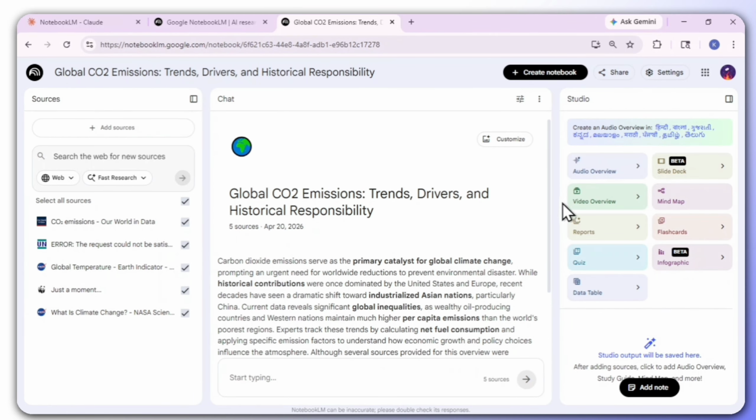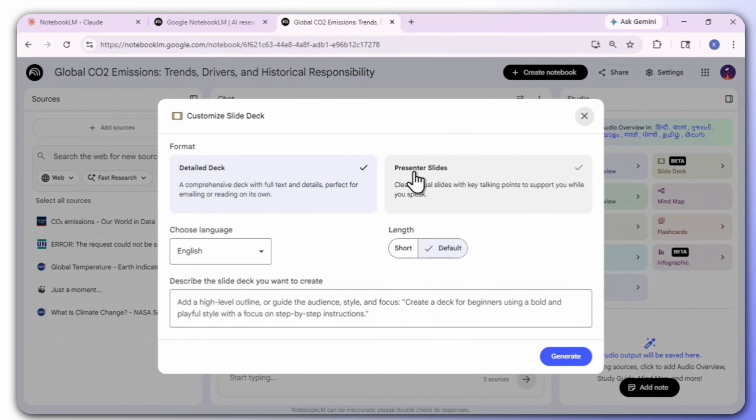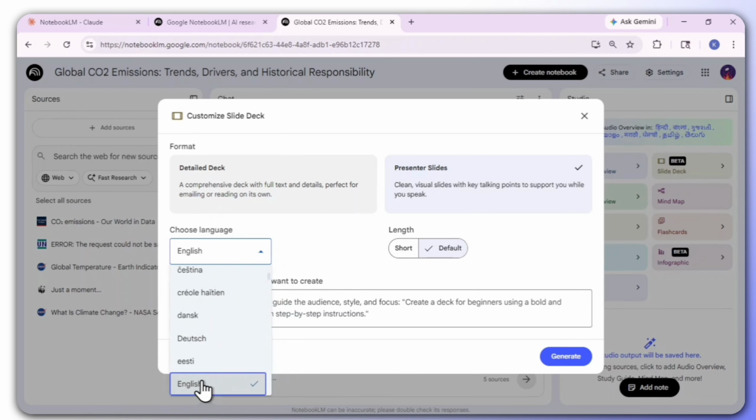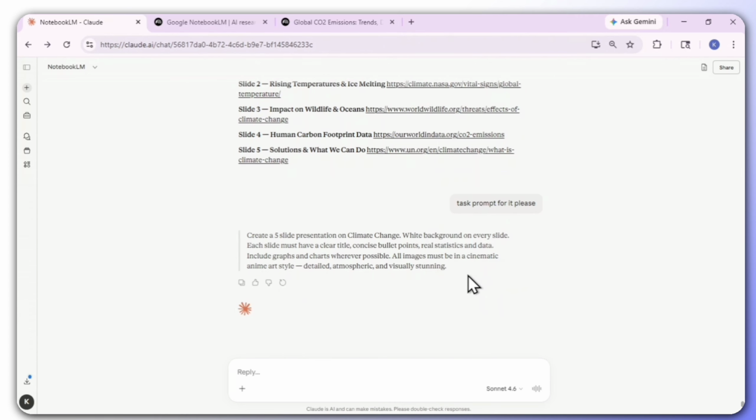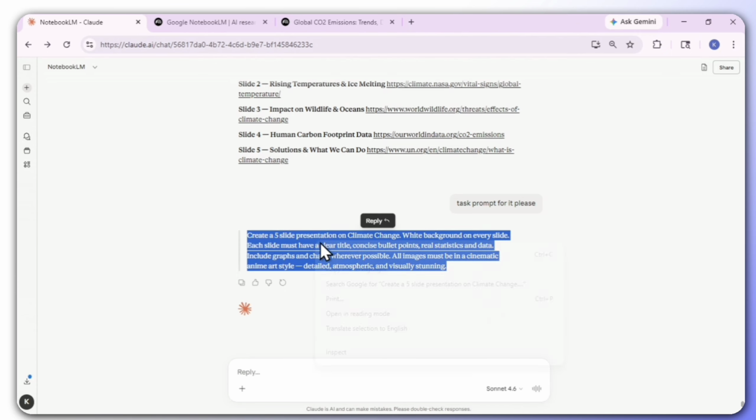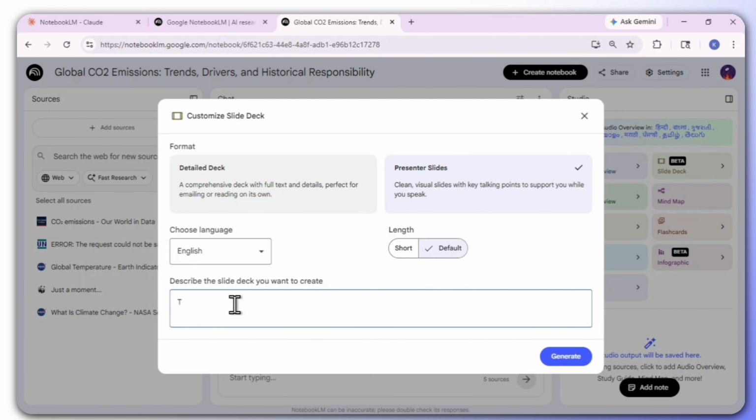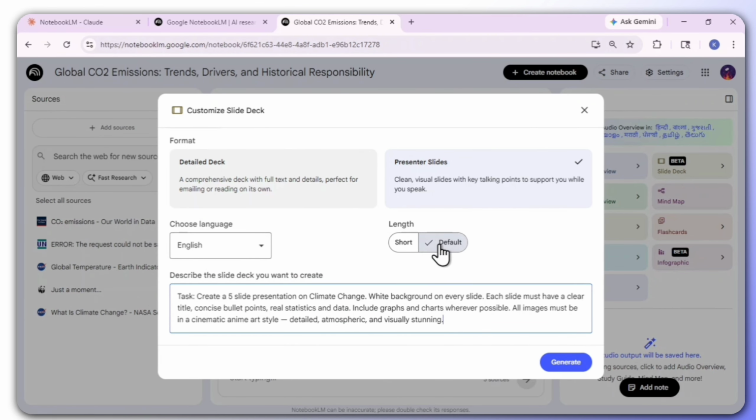Now click on this arrow on Slide Decks. So here, we have two options for slide style. Detailed Deck is for learning the subject because it will generate text-heavy slides. And Presenter Slides are for presentation purposes. Let's select Presenter Slides. Change the language if you want. Now, in this box, write the task you need in the slide, short and to the point. Or you can use any AI to generate a prompt like this one and then paste it here. Let the length stay default because we already mentioned the number. Click Generate and wait a few minutes.